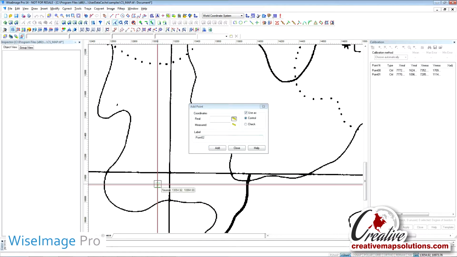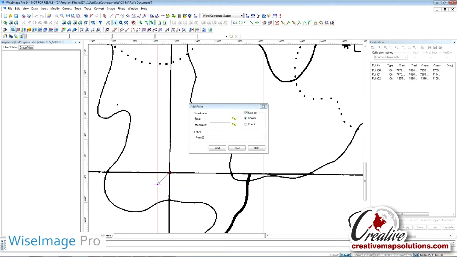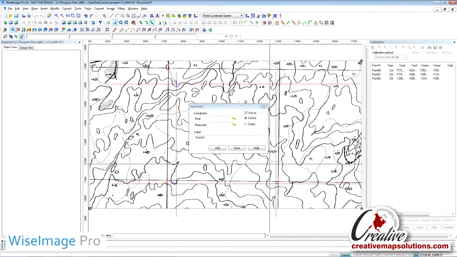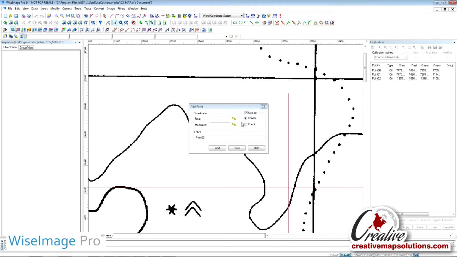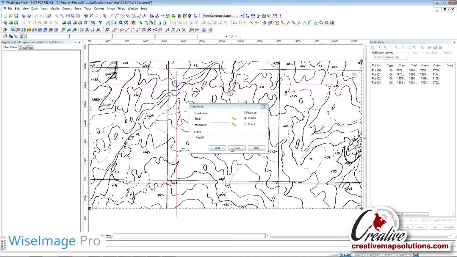A real point. A measured point. Double-click zooms out. And our last point. You can add as many control points as you want.